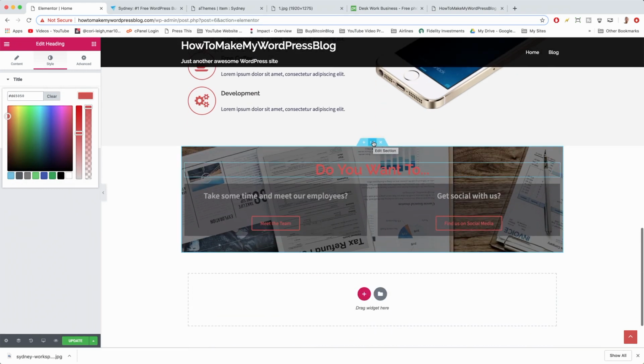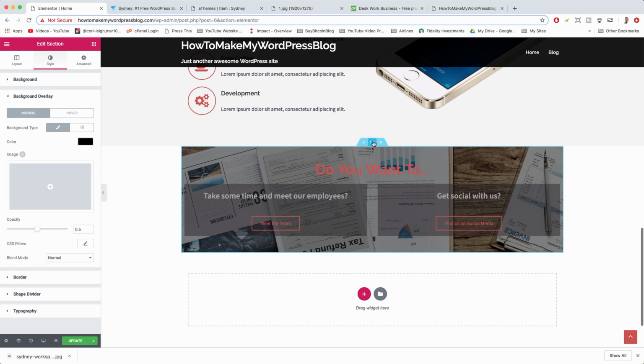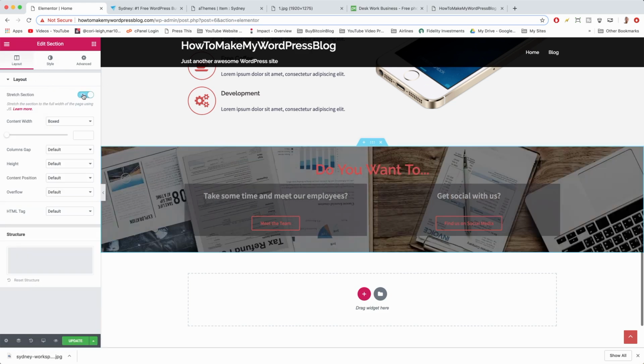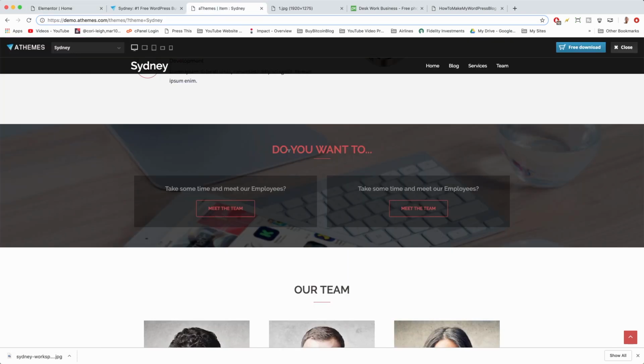And now last but not least, we have to make this section go the full width so that it actually looks reasonable. Let's click edit section, layout, stretch section. Perfect. And we have basically recreated the Sydney Do You Want To section, except for it's a little bit darker here, so it's a little bit more clear.